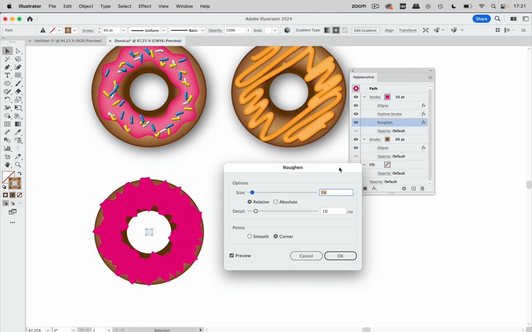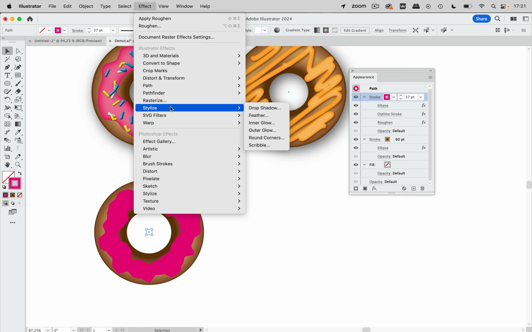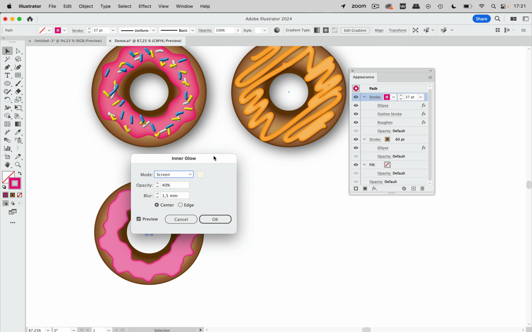So let's get in here and let's set that to smooth and less detail and maybe a slightly smaller size. Or maybe we're going to do something different and make this stroke a little thinner, like this. So we have the glazing. And the glazing, of course, needs to have some 3D as well. So in order to get that, we're going to apply the effect Inner Glow.